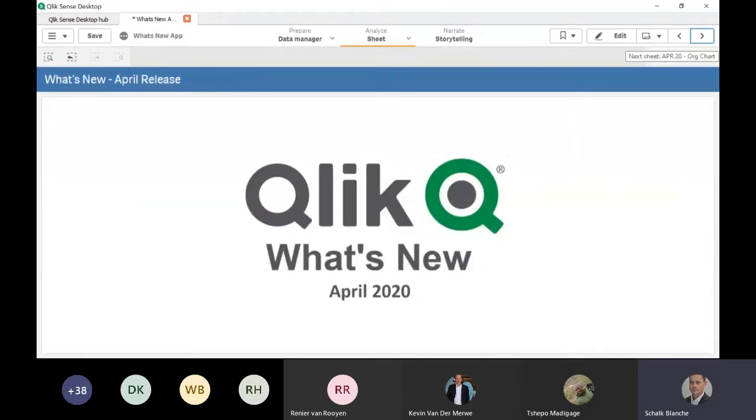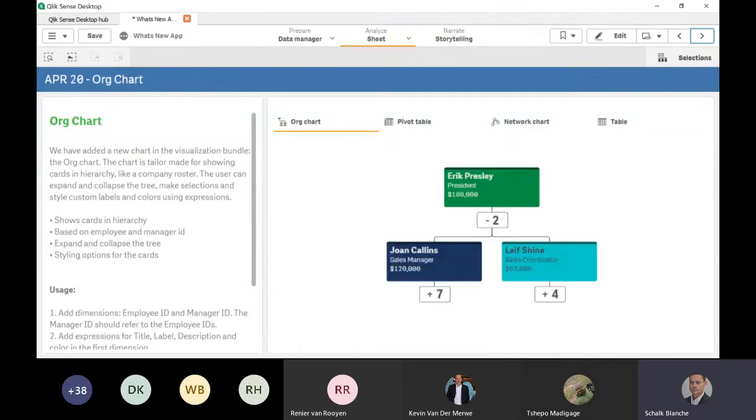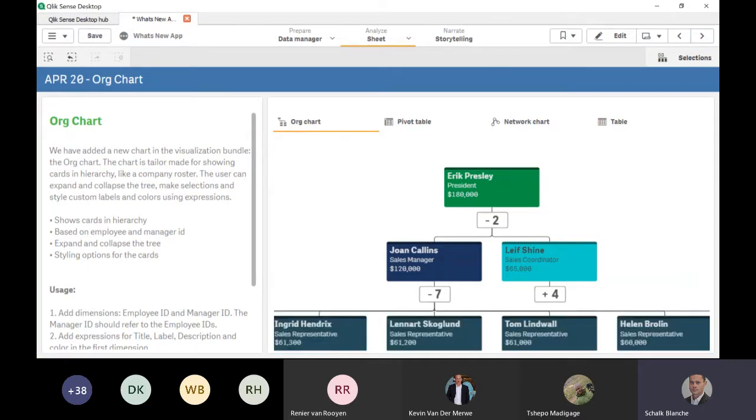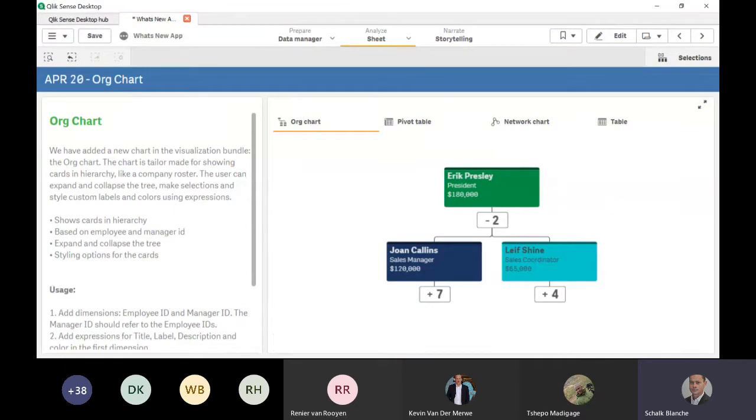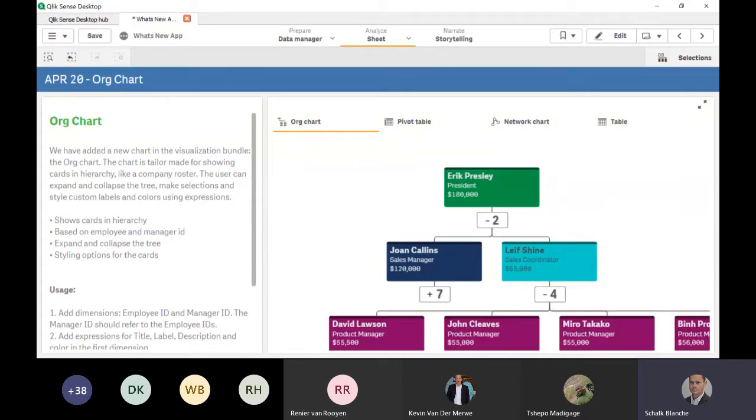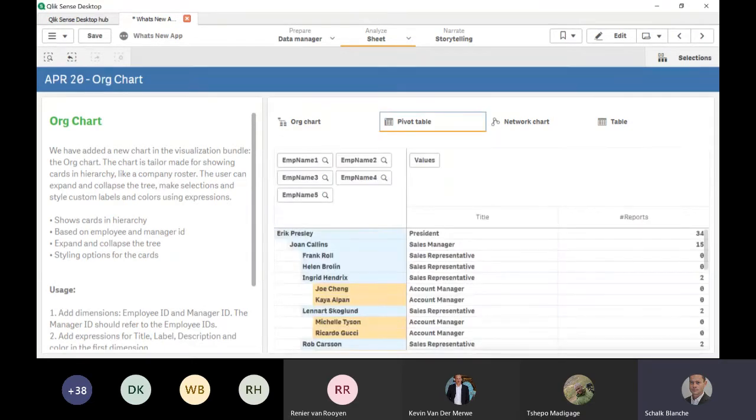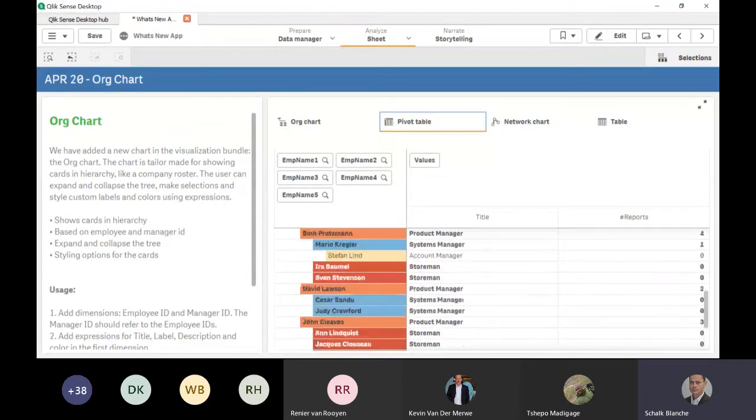Then for our April 2020 release, what we have seen is the organizational chart, as I've mentioned, a nice way of really presenting your HR information. So if I actually expand, I can see everybody within my structure reporting to a particular person, and making that navigation so much more effective. Different ways of showing the information shown here is we can use the org chart, which I really think is the most effective way. And if I look at a pivot table, yes, I can see the same information showing me in a different way.